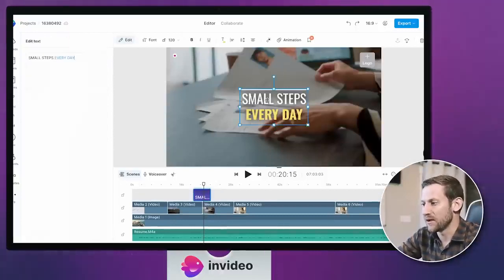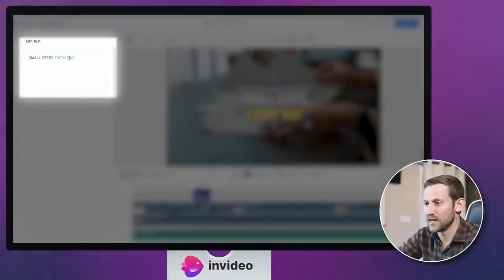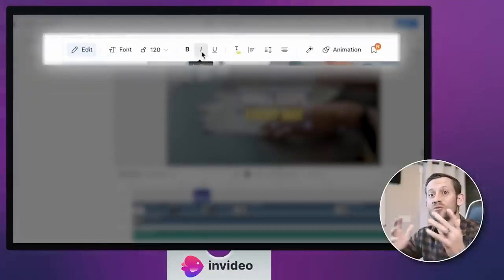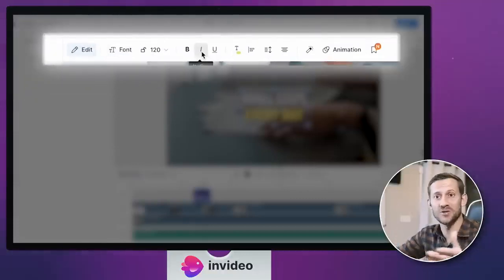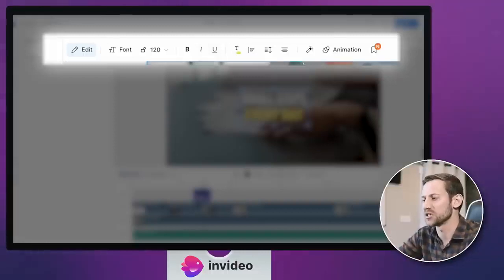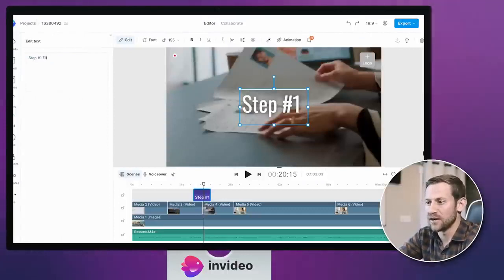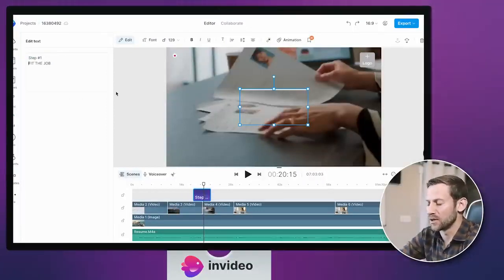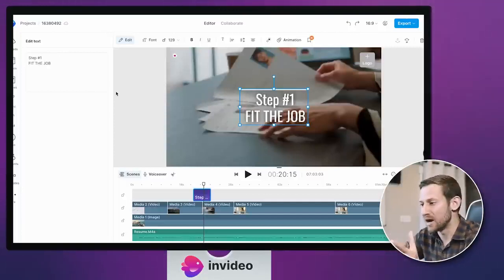Now I can easily click in there and I can edit the text just by going right here and editing the text. I can also do a lot of different things with fonts. If I really want to get creative and go crazy, I can do that. We're trying to spit out videos quick here for a faceless channel, so I'm just gonna be okay with this, and I'm gonna say, step number 1, fit the job. Okay? Step number 1, and I'm actually gonna put an enter right there because I want it to be on a second line. Step number 1, fit the job. I'm pretty good with that.